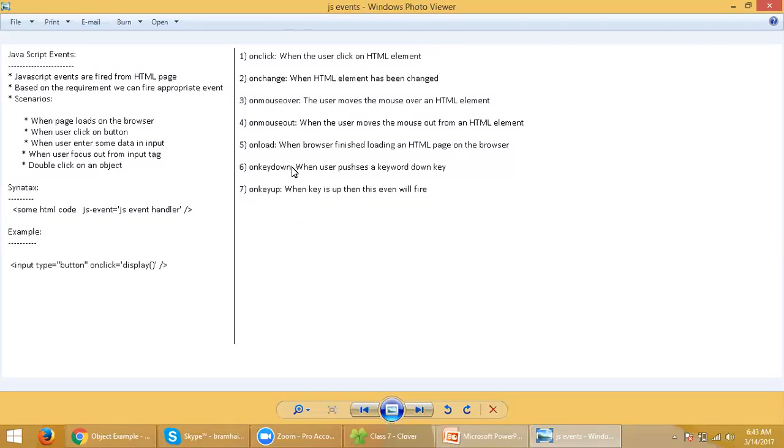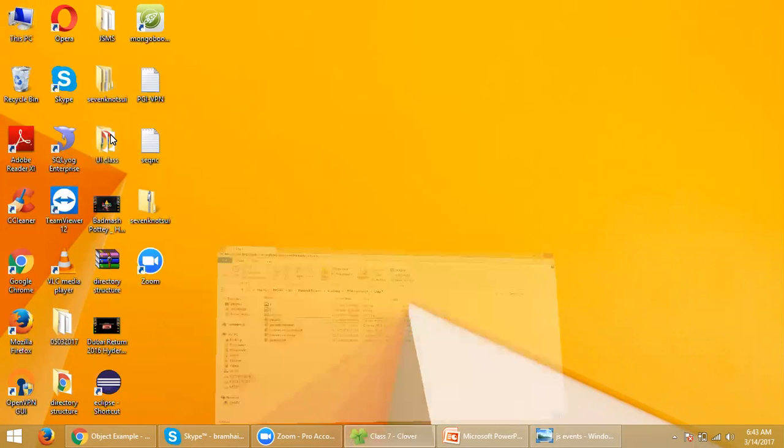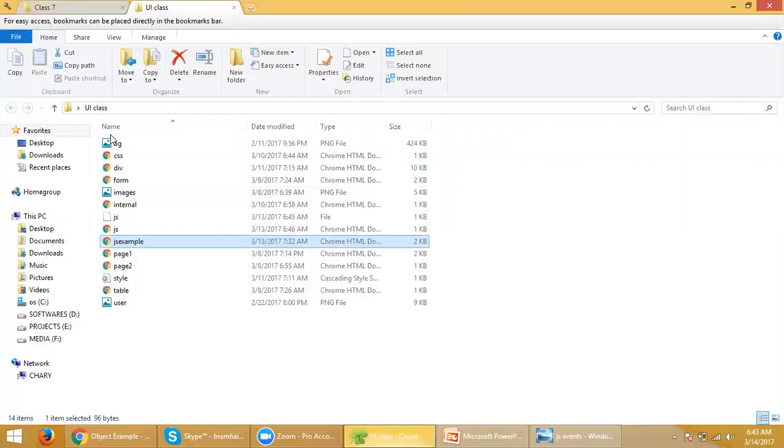Right, these events we can declare at tag level. Here you can see the syntax: HTML tag, some JS event equals to JS event handler. This JS event handler means we can declare one function inside the JavaScript and call it from here based on this event. For example, yesterday I think we did one JS example.